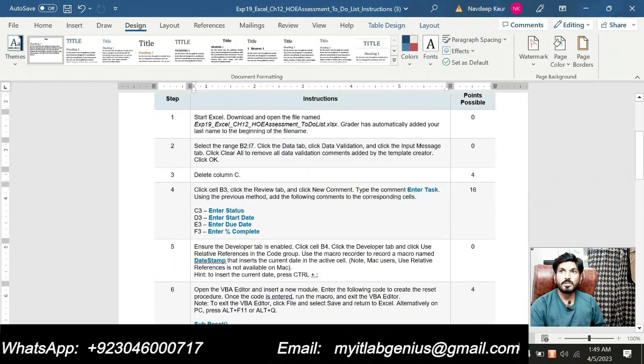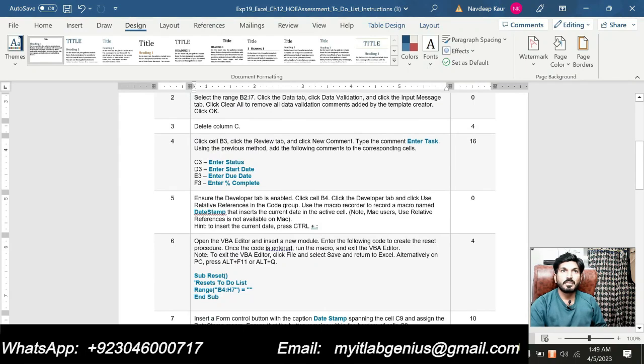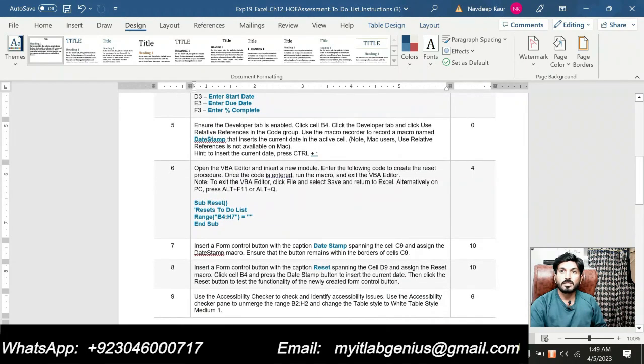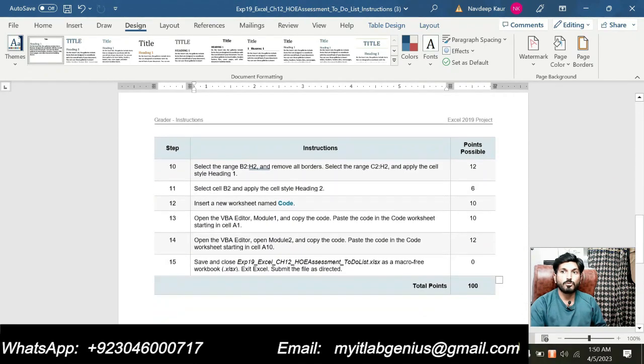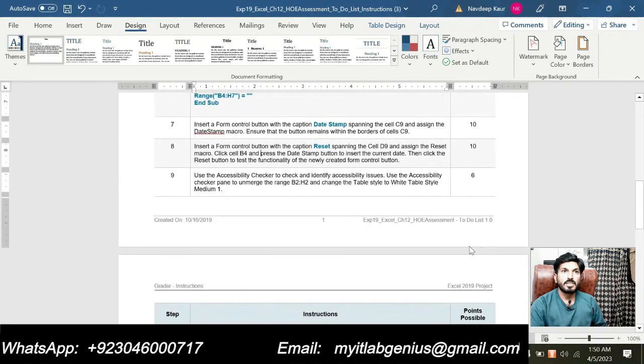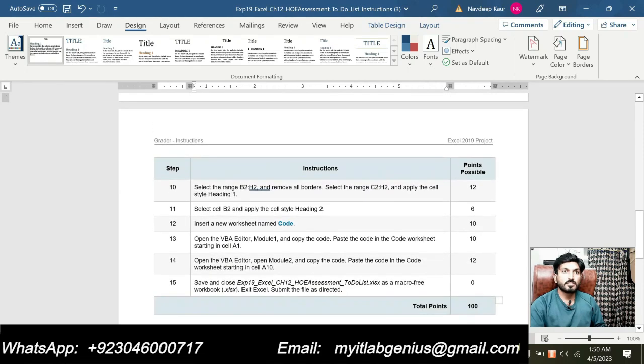So we have solved 8 steps so far that are equal to 4, 16, 20, 24, 34 and 44. So we have solved 44 points so far. So next, we are supposed to check the accessibility. So I have shown you 8 steps, so that is 50% of this assignment.